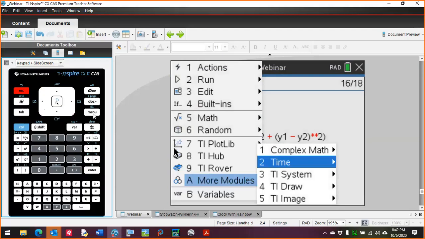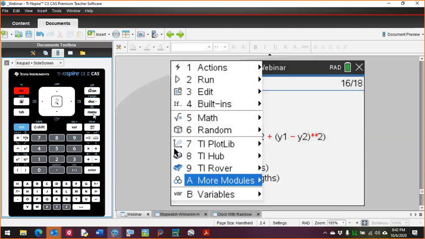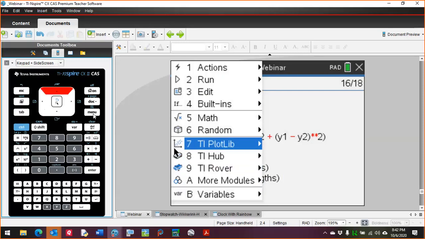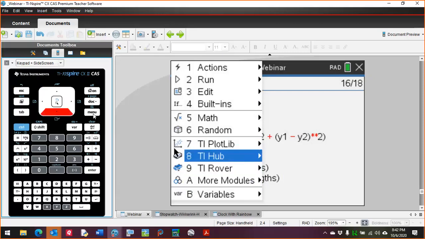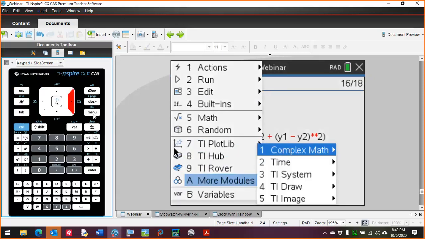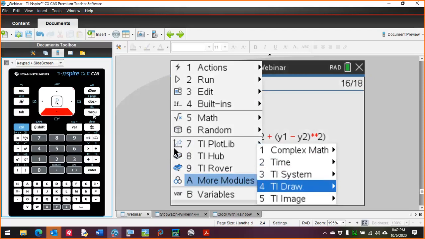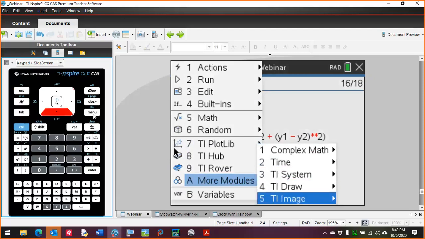So those are the 4 Python modules that are included in the TI-Nspire Python version. The TI-Nspire Python is based on a product called MicroPython. It's not full-blown Python. It's Python that's built for small devices like handheld calculators. The other modules that you see on this list, like TI-Plotlib, TI-Hub, TI-Rover, TI-System, TI-Draw, and TI-Image, are TI-developed modules to work with the TI-Nspire. They're designed specifically to use with the TI-Nspire.